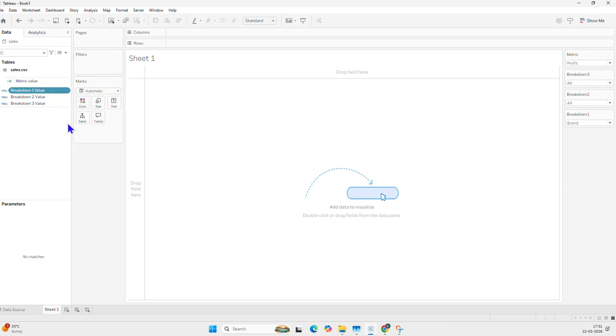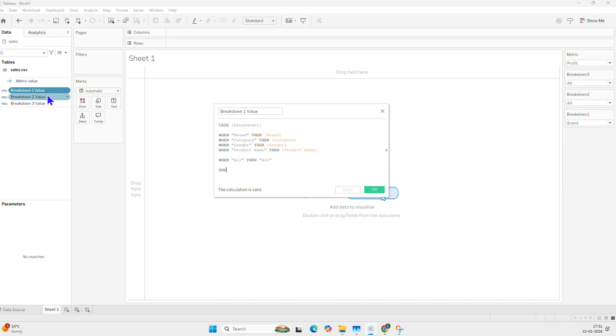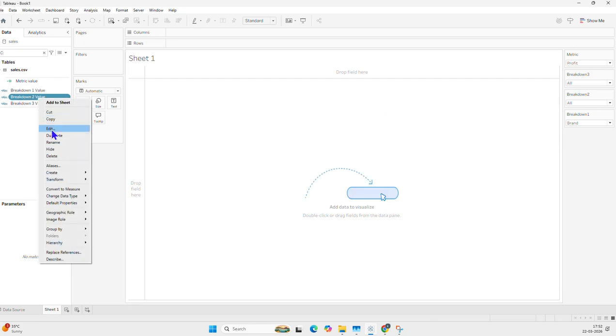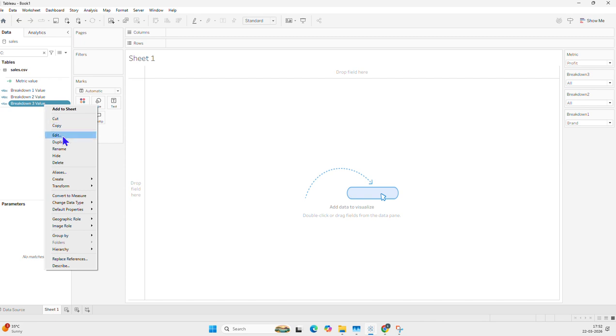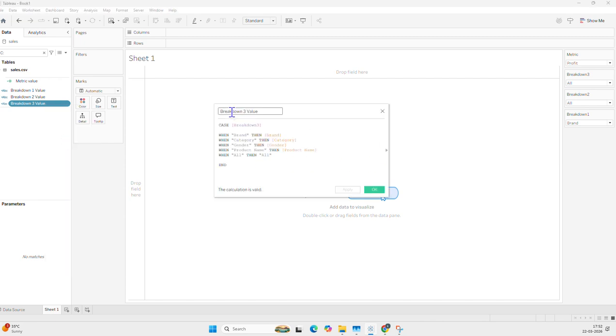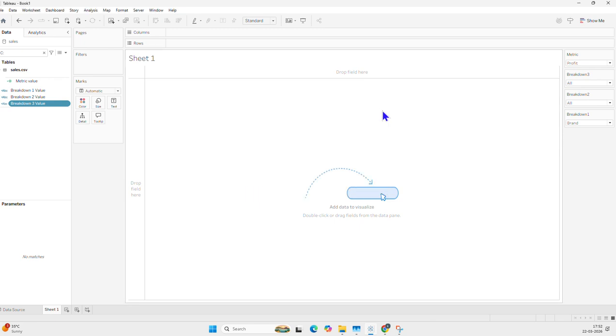And similarly, we are creating a calculated field for each of the breakdown parameters in the same sense. So when I select brand in the breakdown one parameter, I want brand values to be visible. And the only change in the breakdown 2 or 3 parameter would be that we are referring to the breakdown 2 parameter in the calculated field. Similarly, in the breakdown 3 value, we are referring to the breakdown 3 parameter.